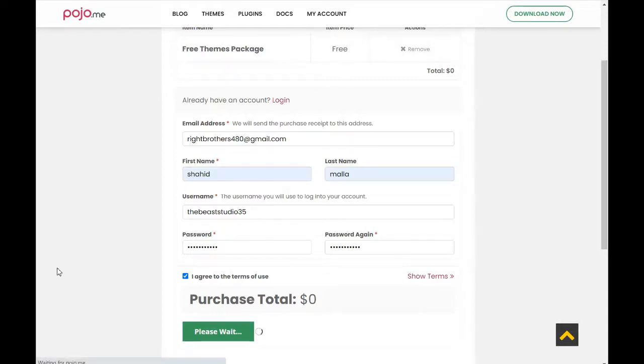Wait a little bit, 10 to 15 seconds, because their system is slow. Their website is on a faraway server from here. It depends upon your speed and your location. After this, it will redirect me to the checkout page, the purchase confirmation page. So I can see my themes here with developer license keys.